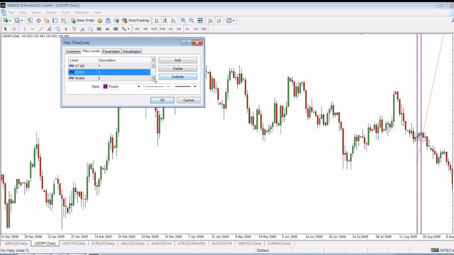Next, I multiply that number. 27.322 multiplied by 2 is 54.644. The same with 29.531, multiplied by 2, multiplied by 3. So we get 88.593, multiplications of those sidereal and synodic cycles. 4 times is 109.288, 5 times, and so on. If you don't know how to do it, I've got it up to 9.